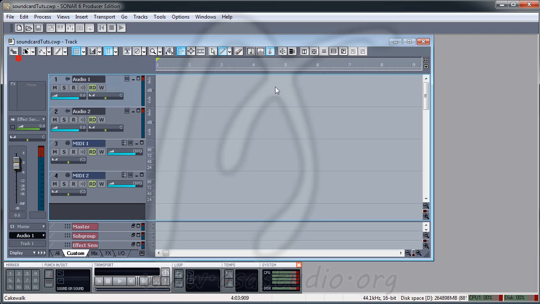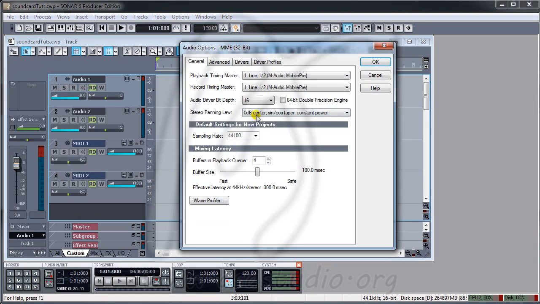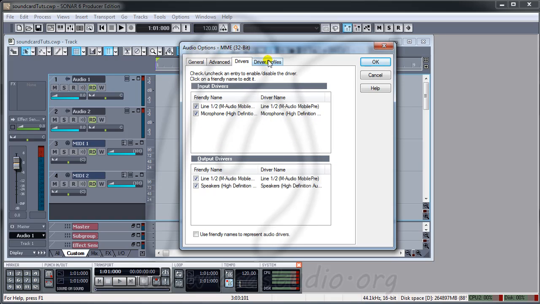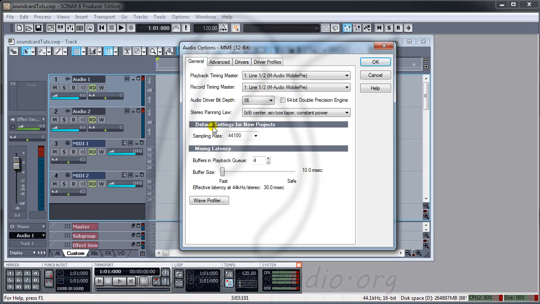Okay, open your project and go to option audio, and now I have a Mobile Pre here. I want to play back and record with this sound card, and here is the buffer size. If you add 10 milliseconds, okay, first like this, and here I have MME and driver. I check all, and okay, like this. Make sure your Sonar has a setting like this.